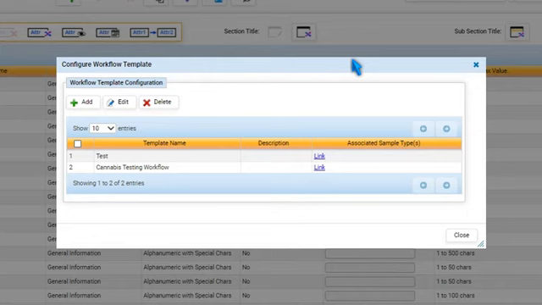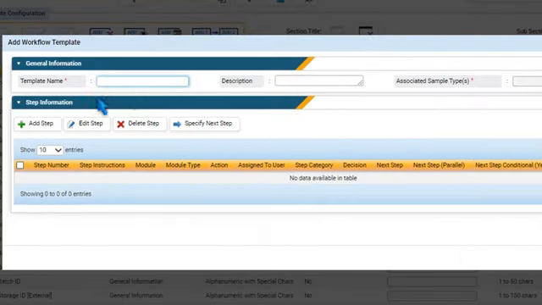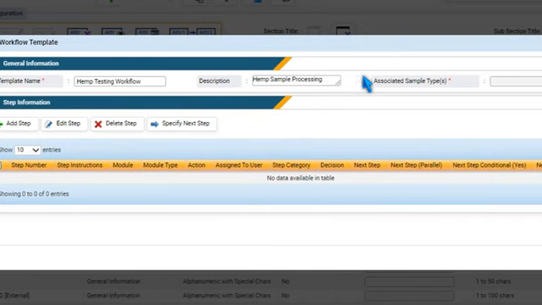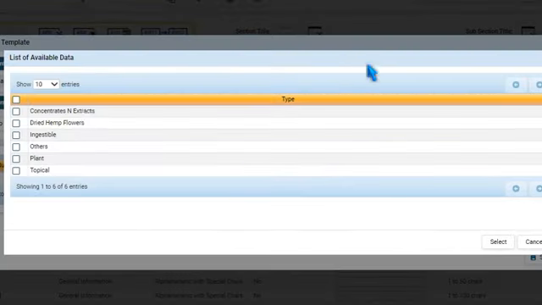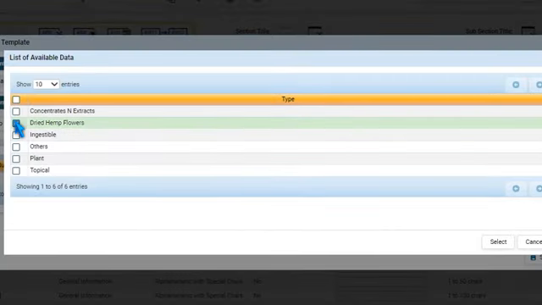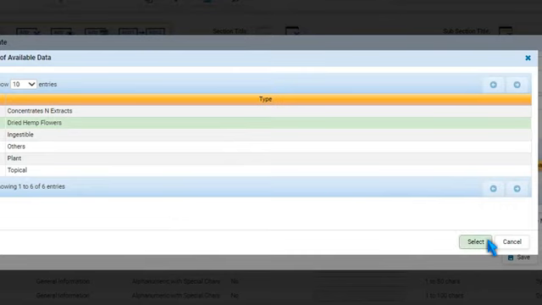To add a new template, press Add. Specify a template name and description. To associate sample types with the template, press Browse, tick one or multiple sample types, and press Select.